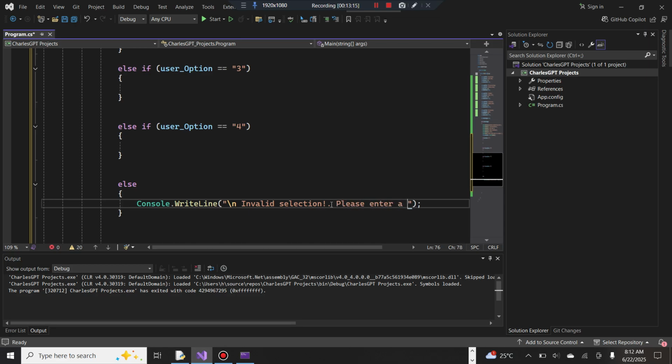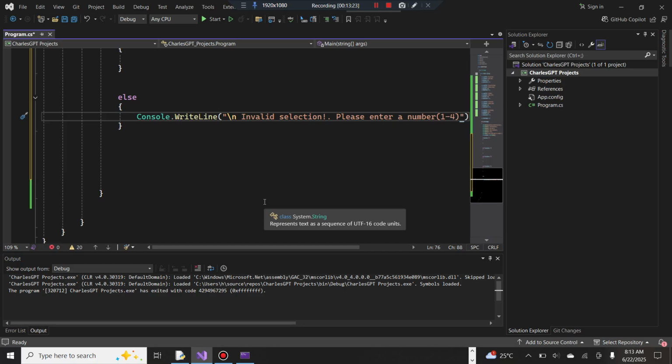Please enter a number 1 to 4. Then these are our else statements. You see, everything is still inside our while loop. Everything is still inside our while loop. Okay, everything is still inside our while loop.